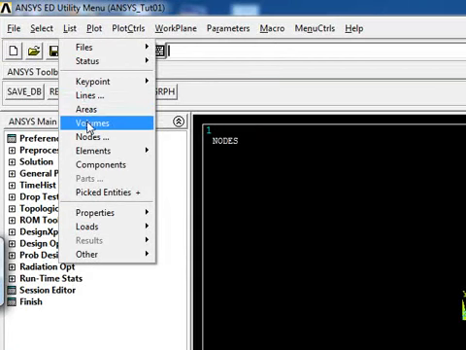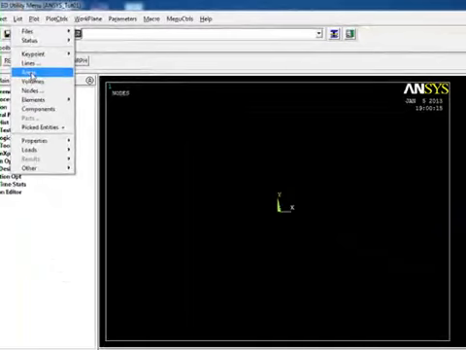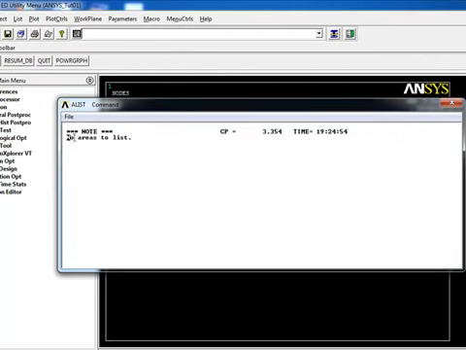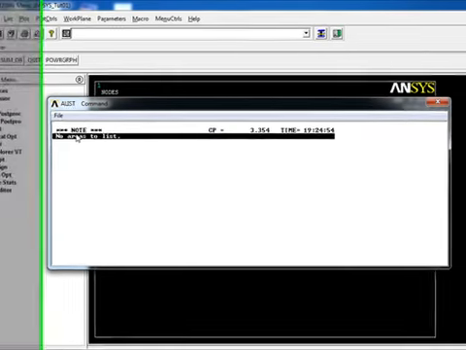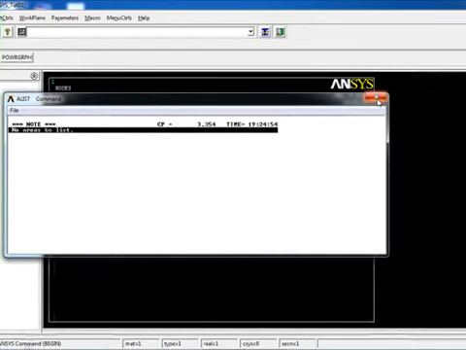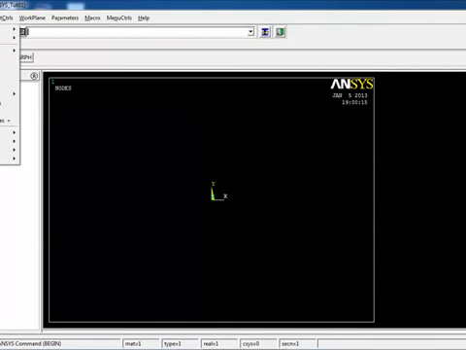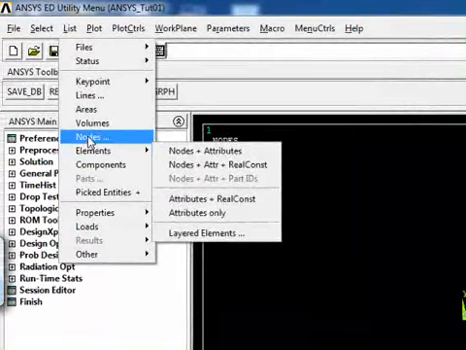And list in here, let's say you have done your models and you want to see how many areas you have or how many lines or key points you have. You can come here and select what you want. For example, if I click areas in here, it's going to tell me that there are no areas to list, because so far I haven't done any modeling, or I haven't generated any areas in my model. So if I had nodes or elements, I could list them in here.